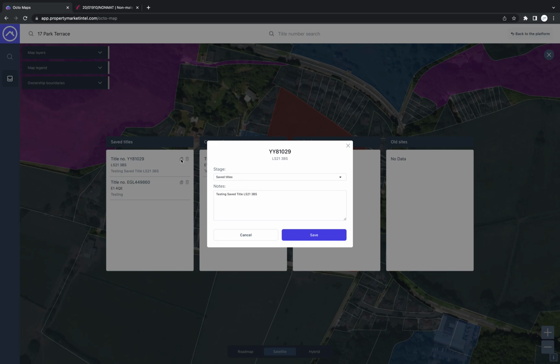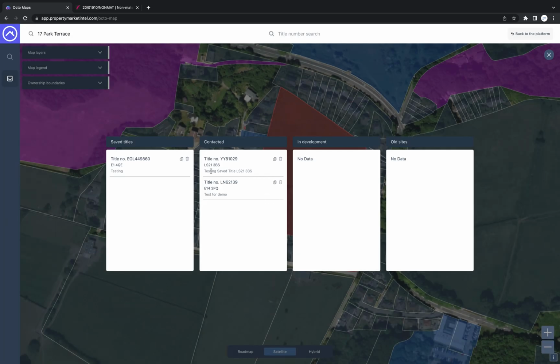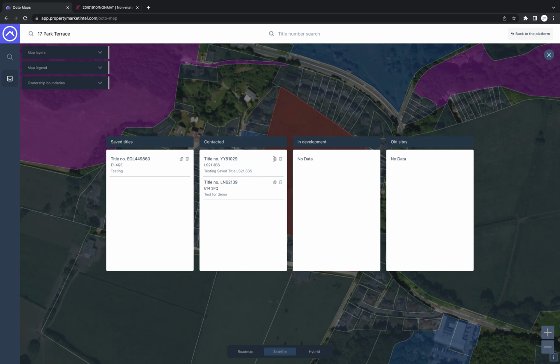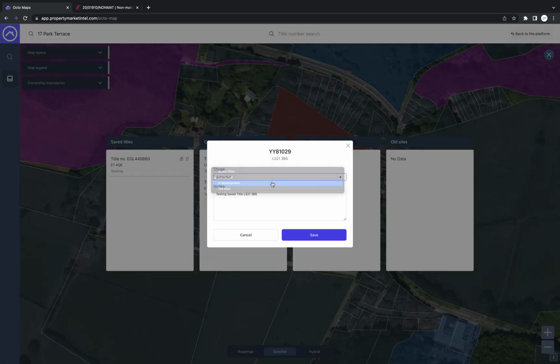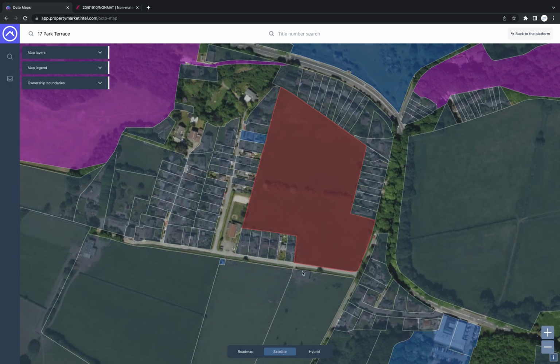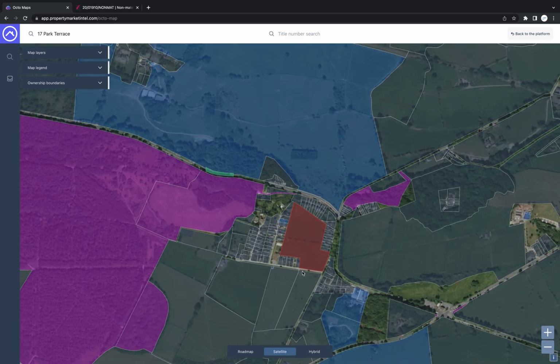You can then go in here and you can say, for example, if you then contact that site, you can save. You can see that the title is then moved into your contacted deal flow section, and then if you eventually start development on that site, you can then put some extra information and change it to in development. And you can now see this title has been moved. So from that, that's a brief overview of how to use the Octomap development mapping platform.